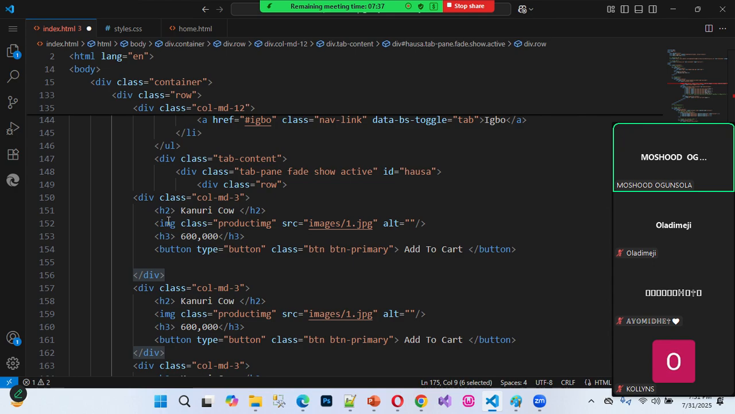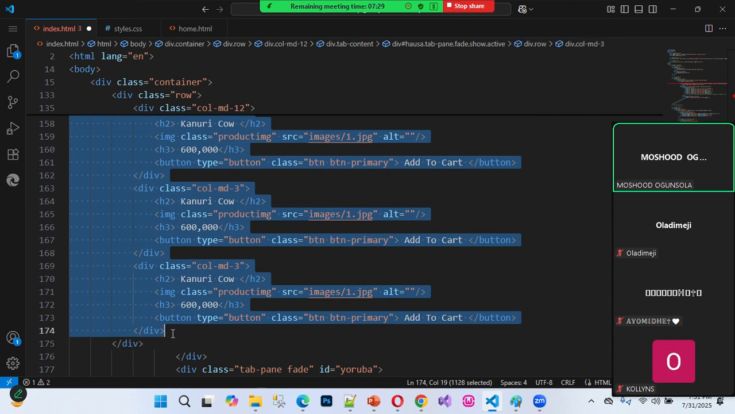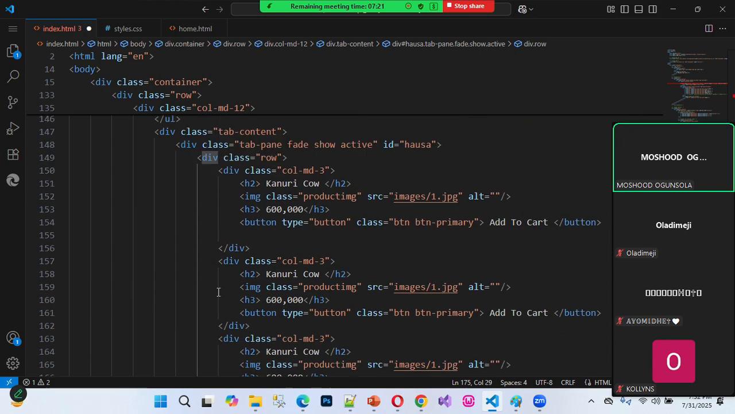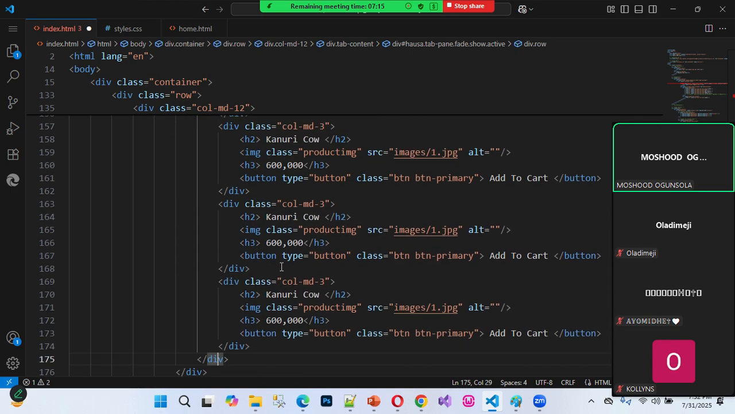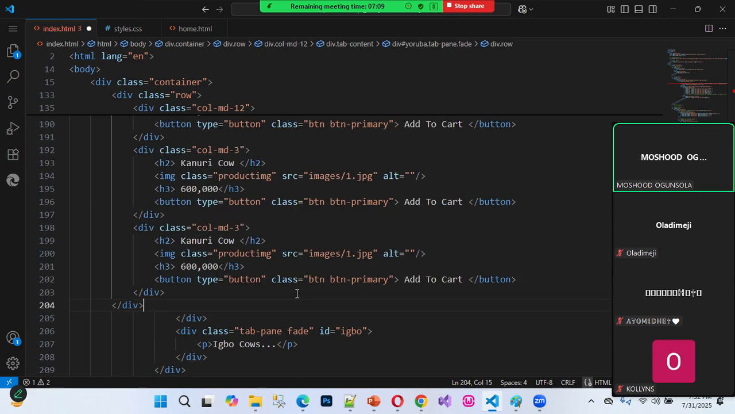Okay, yeah. This is where I start from. This is the first product here. You have to be very careful now. This first product here, I will now shift it to be aligned here. Good. So all these ones now, they are called Kanuri. Hausa are called Kanuri. Okay. The same thing I will replace on Yoruba here now. So I paste it here again.